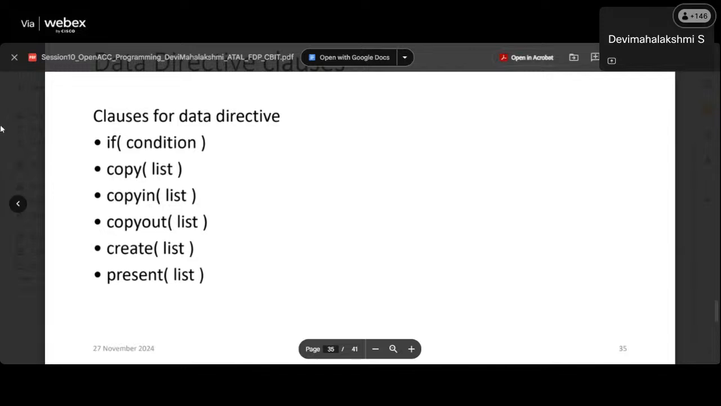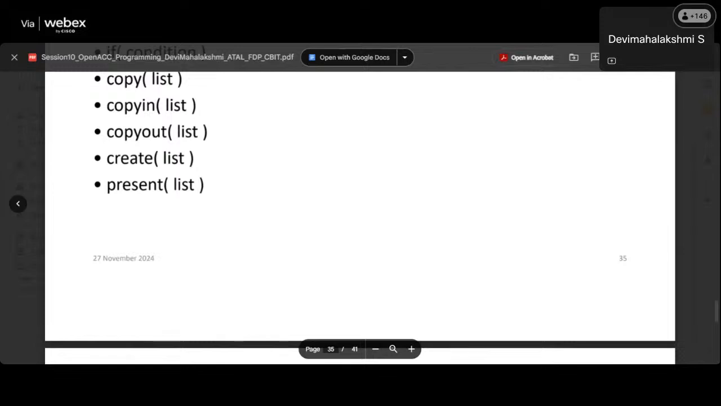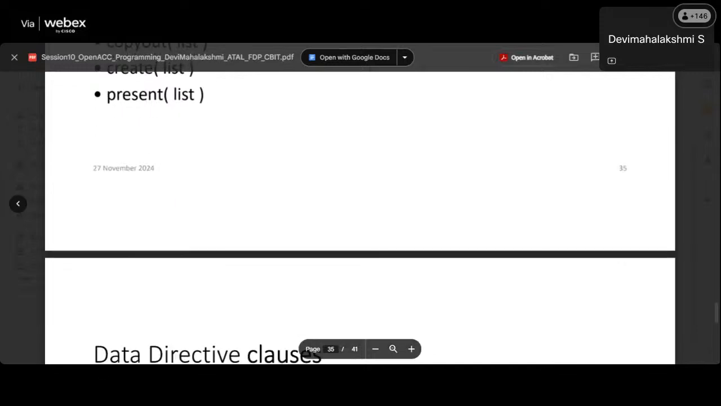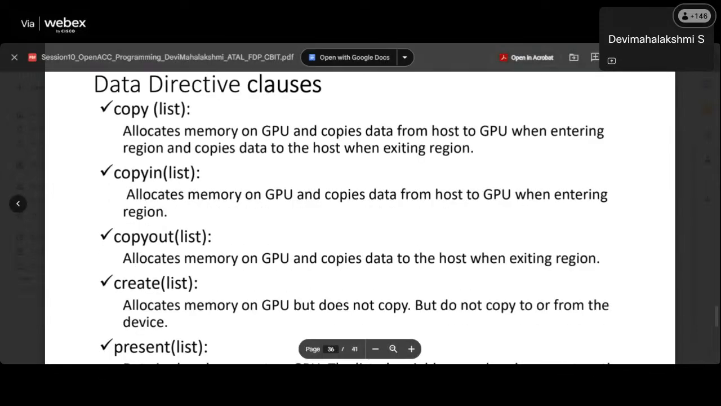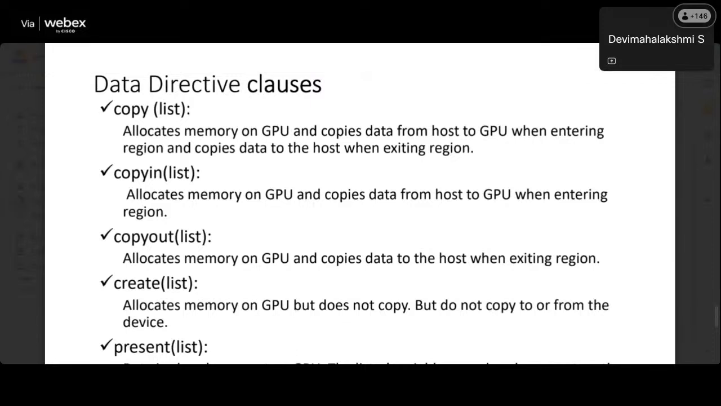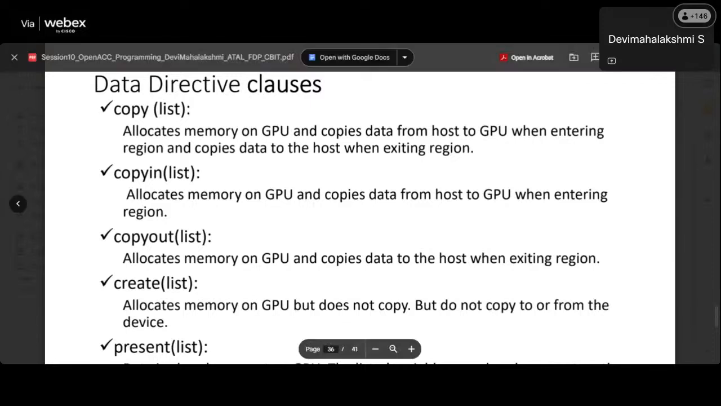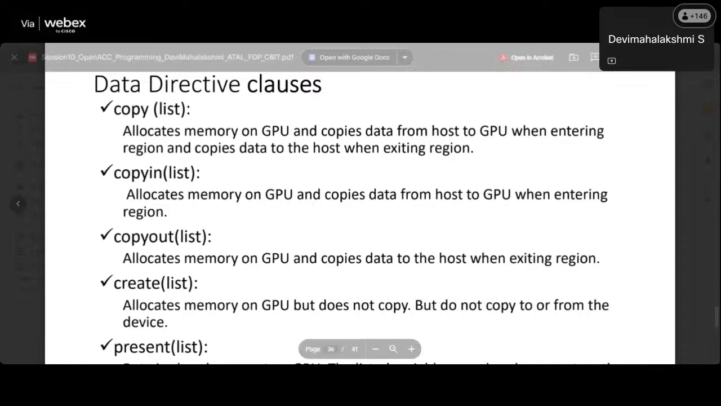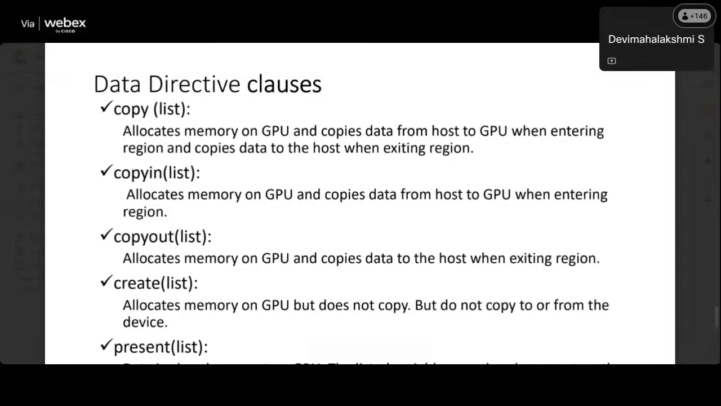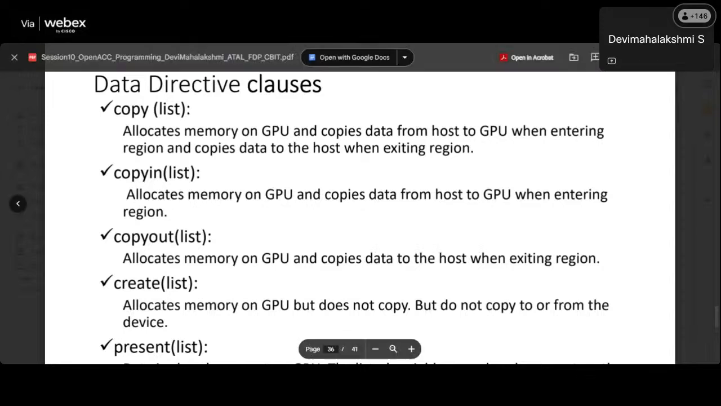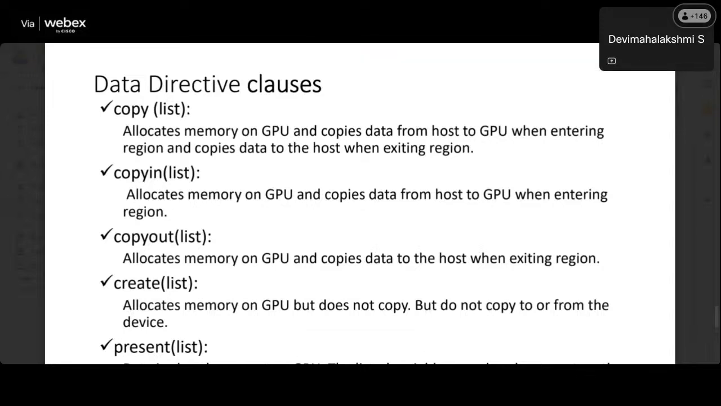Then present. Sometimes you say we have to create this, but if it is already present in the GPU memory, that will be used. So we will see the options one by one. Copy list does both data movements: it allocates memory on the GPU machine and copies the data from host machine to GPU memory. Once you reach the parallel region, before starting the execution of the parallel kernel, it will do this.